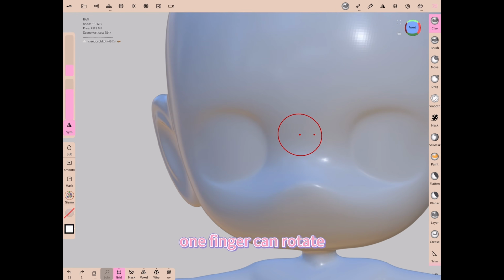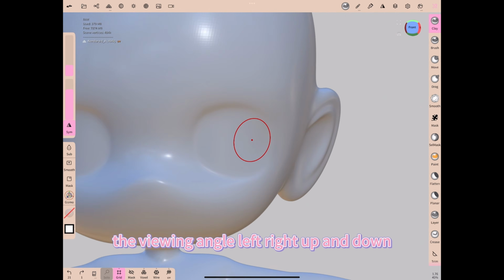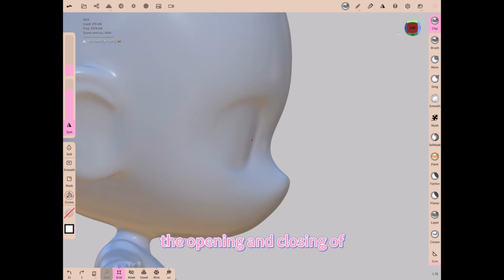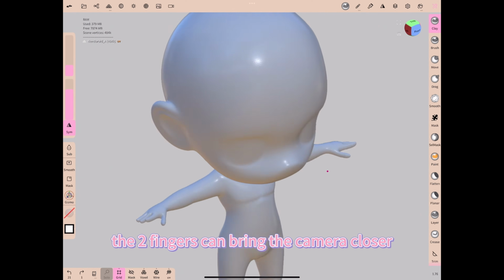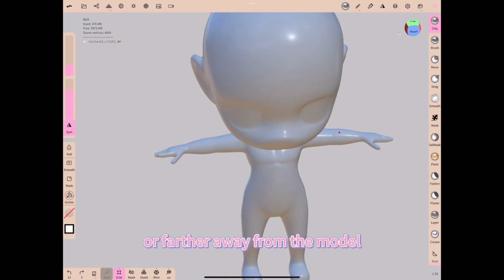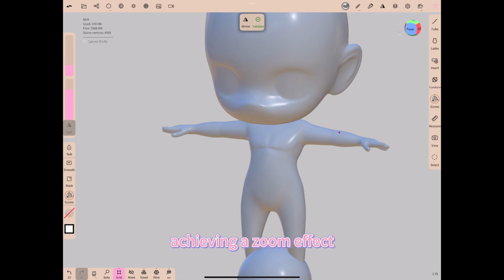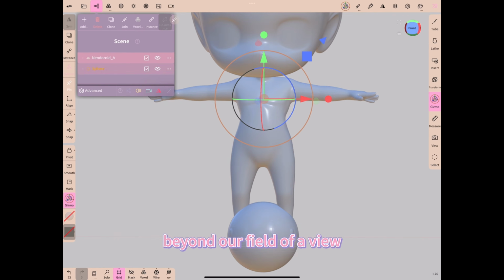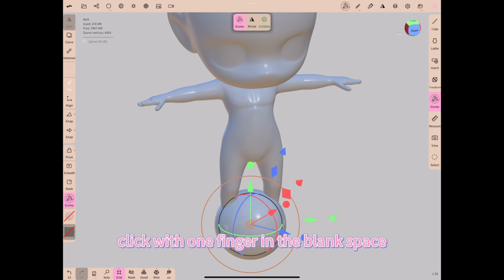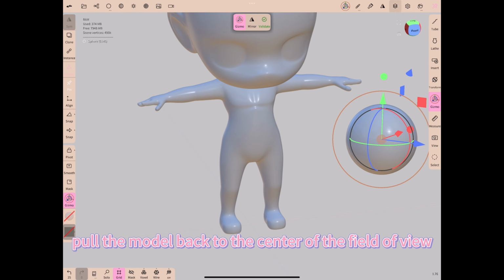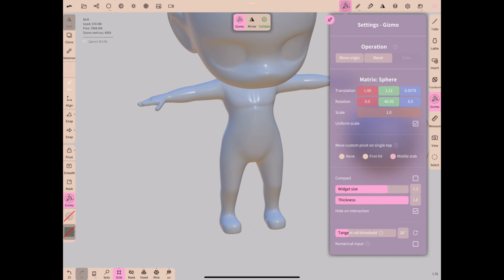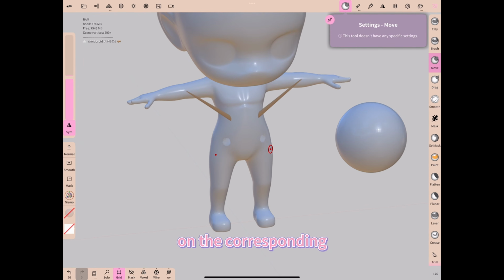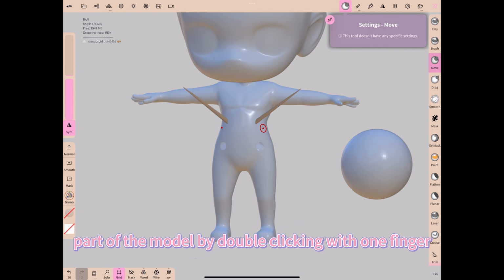One finger can rotate the viewing angle left, right, up, and down. 2 fingers can pan the viewing angle, and the opening and closing of the 2 fingers can bring the camera closer or farther away from the model, achieving a zoom effect. If the model is moved to the edge beyond our field of view, simply double-click with 1 finger in the blank space to pull the model back to the center of the field of view. When we zoom in for local carving, we can quickly focus the perspective on the corresponding part of the model by double-clicking with 1 finger.